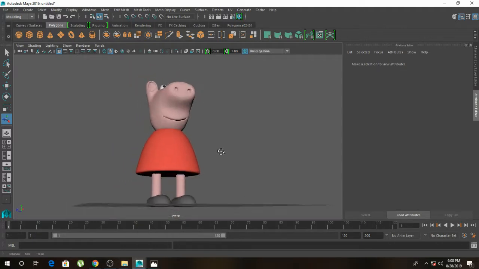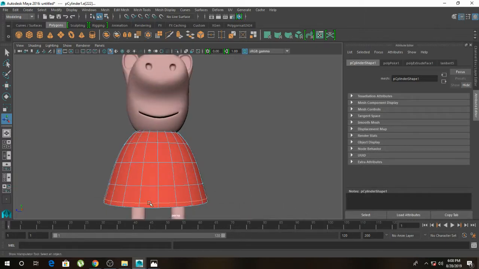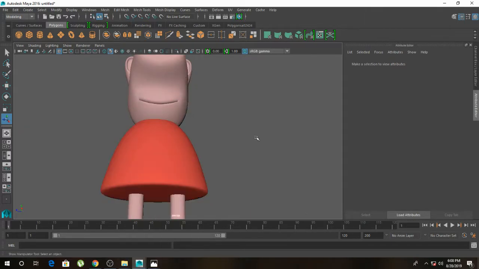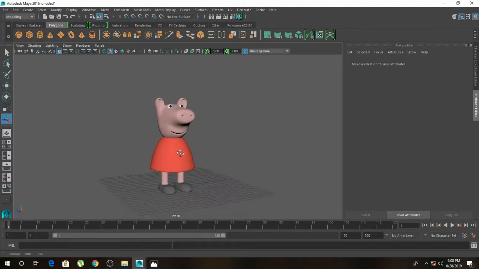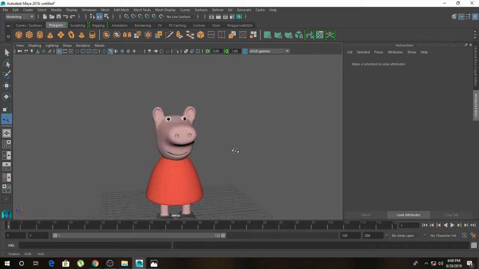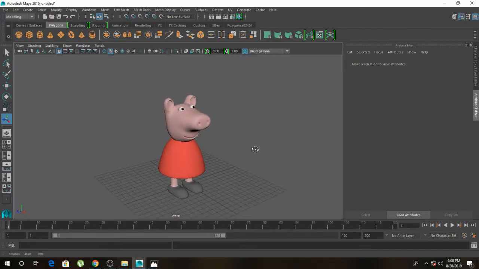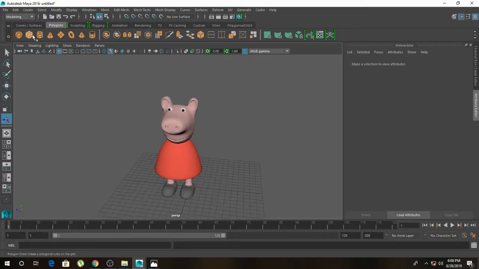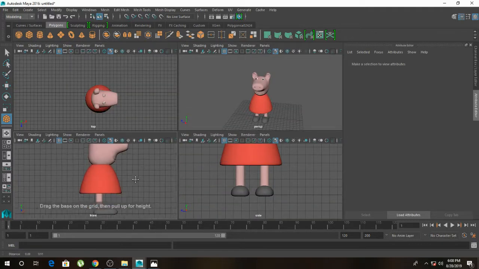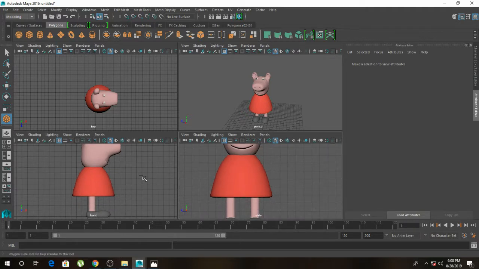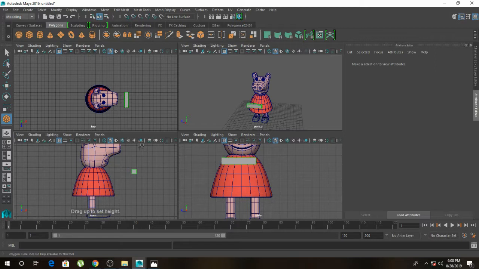Delete these edges, double click on this edge, and I'm going to delete this edge. So we have something like this. And now for hand, I'm just going to click and drag one box here like this.